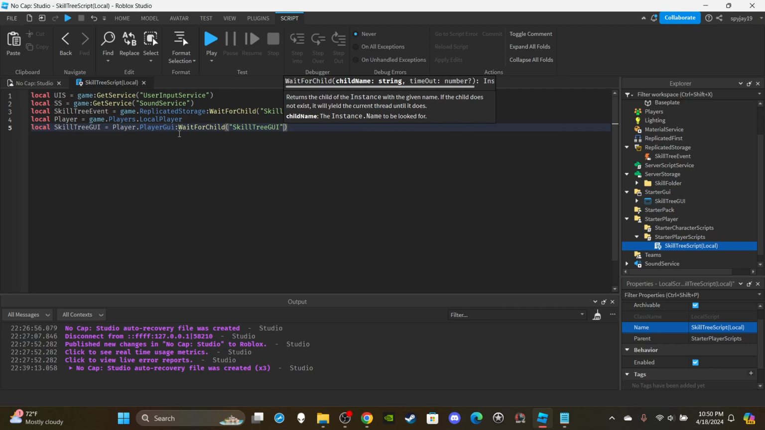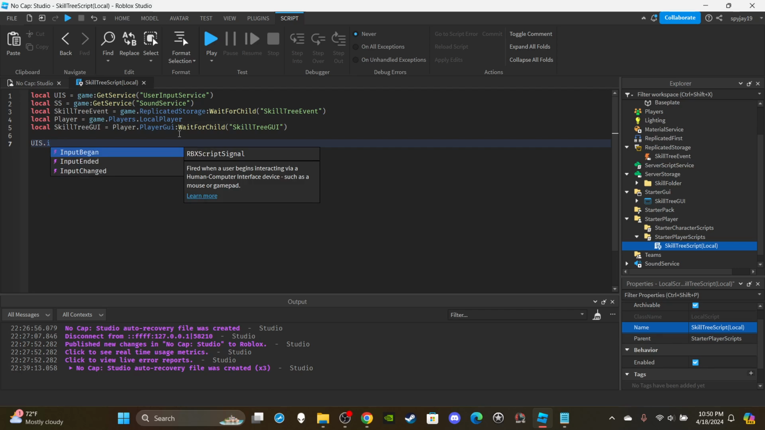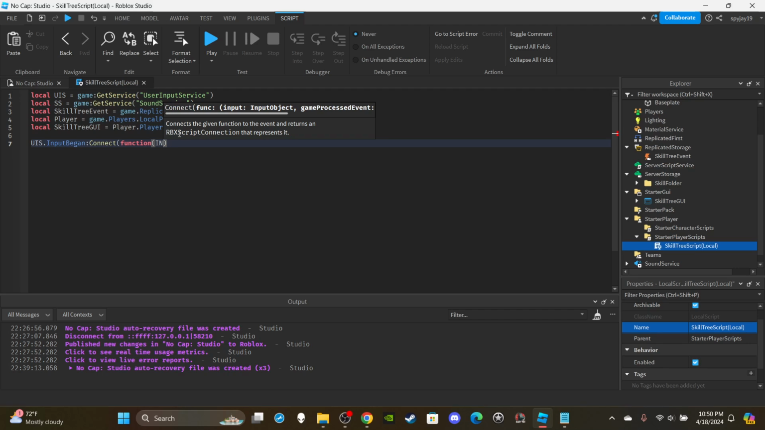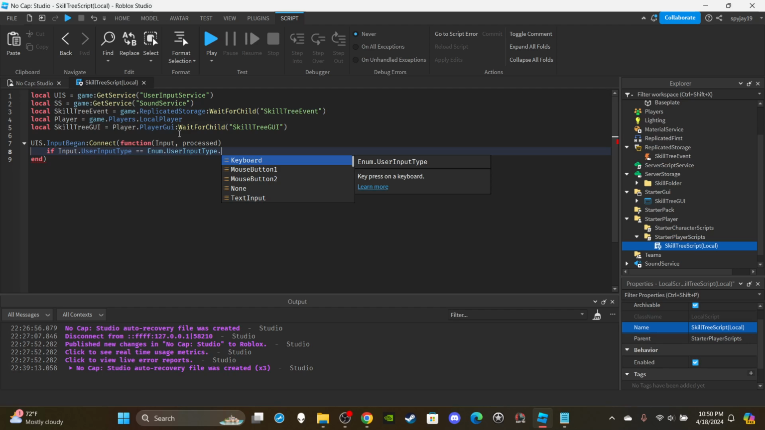Then I'm going to say skill tree GUI, right? And then I'm going to set up the first function. So I'm going to say UIS.InputBegan:Connect(function(input, processed). Enter, then you're going to say if input.UserType is equal to Enum.UserType.Keyboard and not processed, which pretty much means the player is not typing in chat.